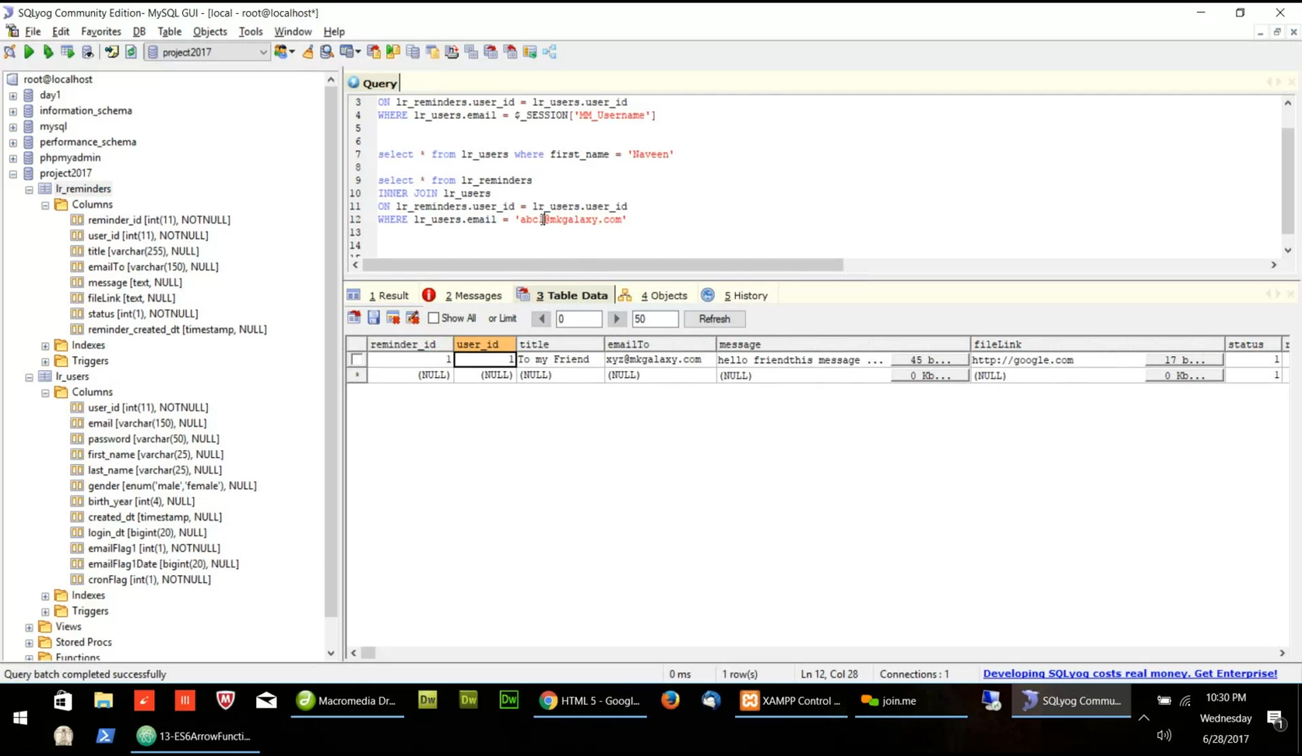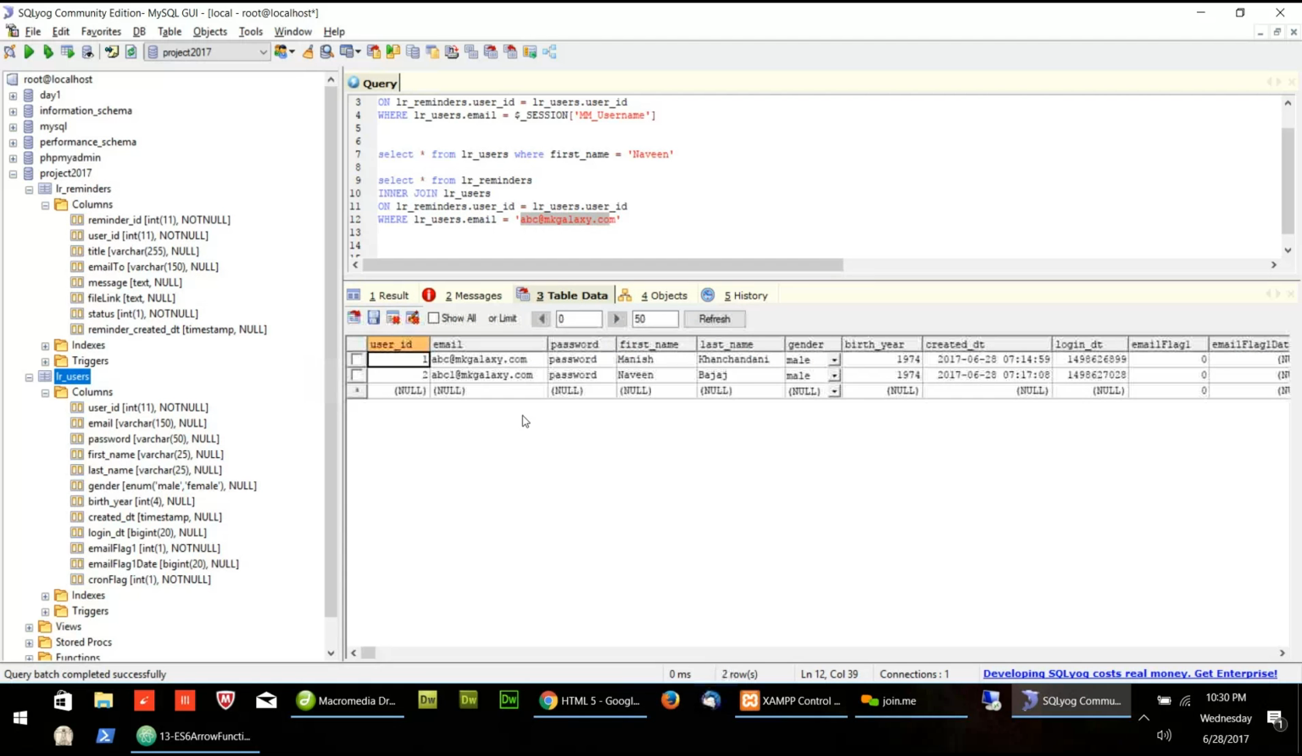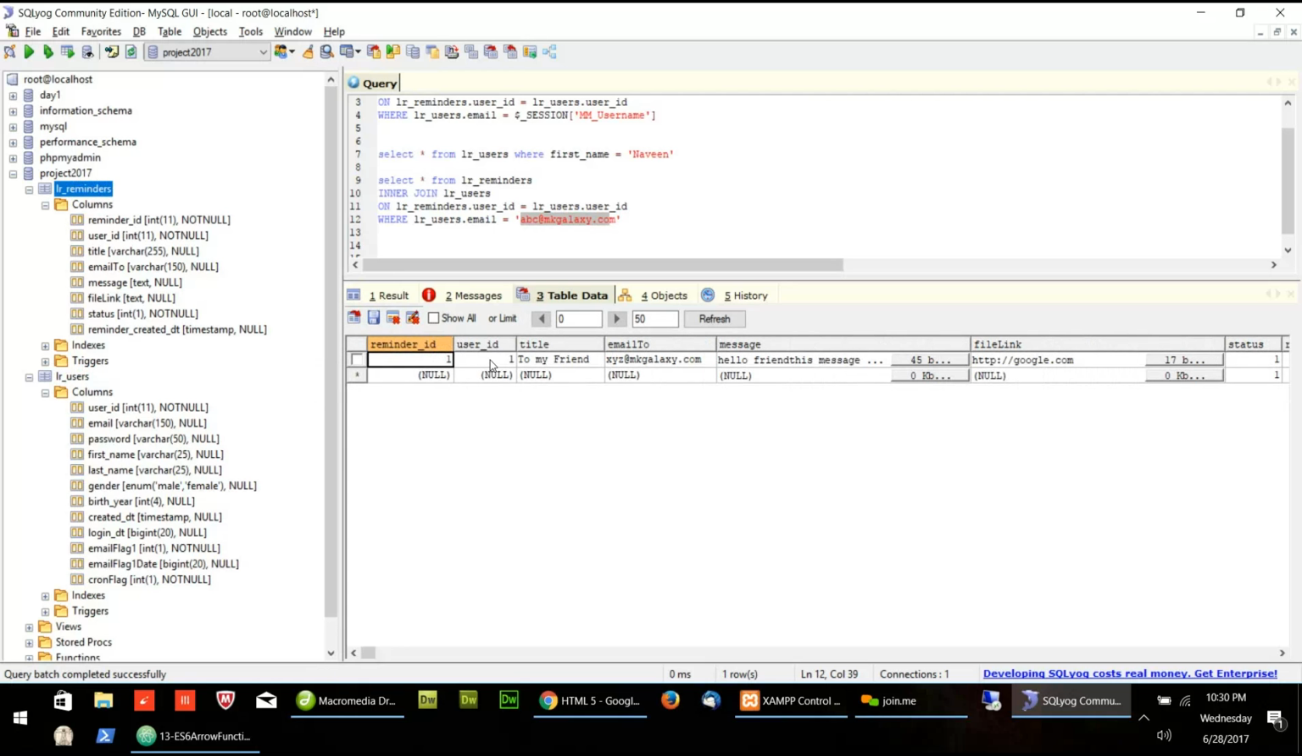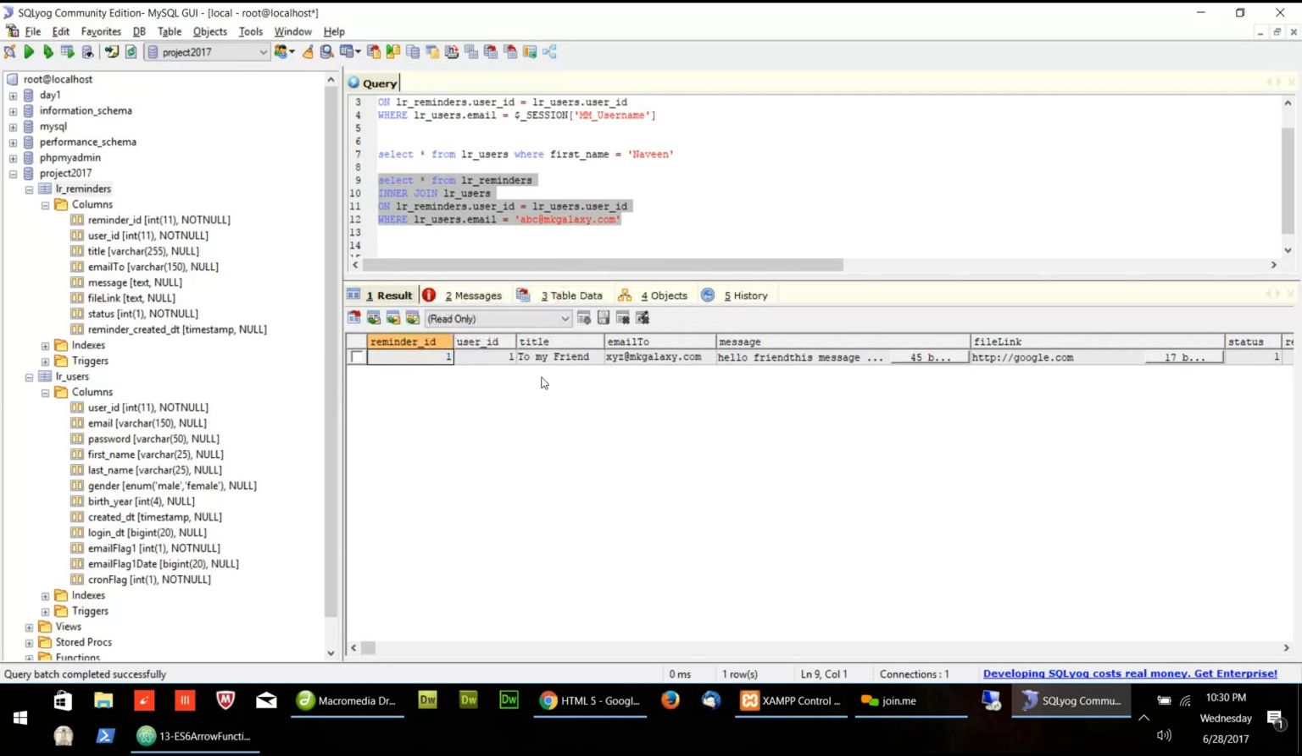But if I put abc at mkgalaxy.com, whether I will get a record or not? Yes. Because it will go to abc at mkgalaxy.com in the users table. It will take the user ID, go to the reminder table and see 1, and it will give the result. So when I want to see all the reminders of a particular email address, I will use this query and then I can get all the reminders of that user.